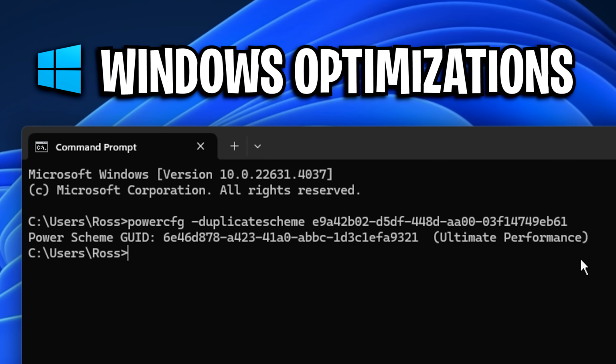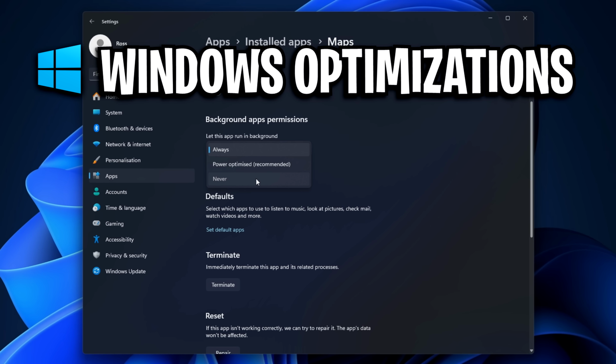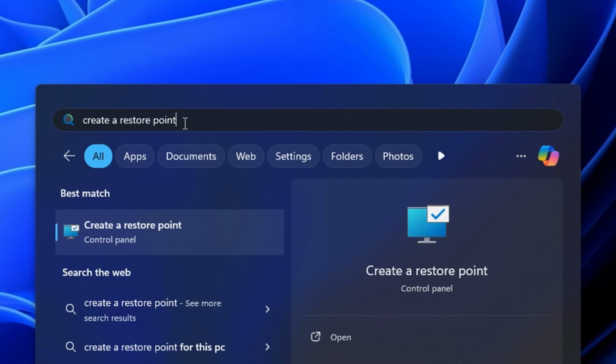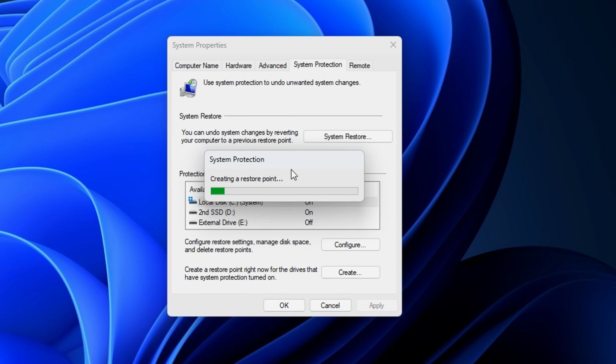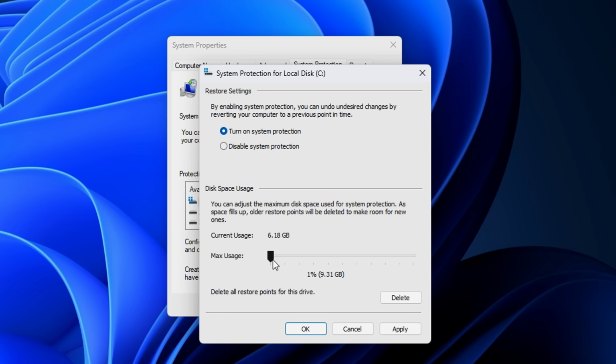Now let's move on to some basic and advanced Windows optimizations, starting off with a system restore point. Even though I doubt you'll need it, it's better to be safer than sorry. For most people, around 10GB should be more than enough.